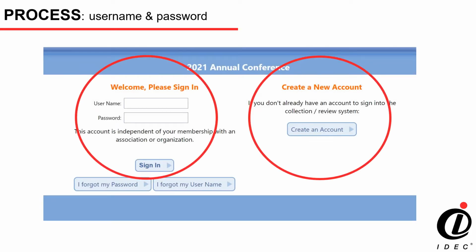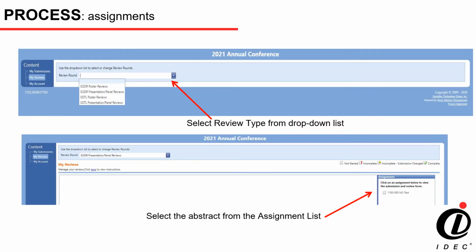So, to begin the process, you will receive email notification from IDEC with instructions for accessing your review assignments. Abstracts will be available for your review using the same online portal and login information that was used for submitting abstracts. If you did not submit an abstract, you can follow the instructions to create a new account. Once logged in, you will notice a drop-down list to select the review type.